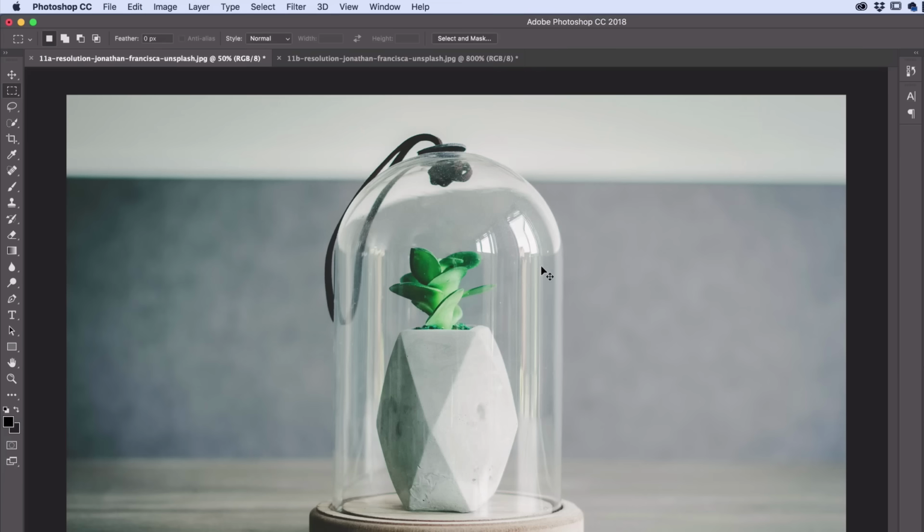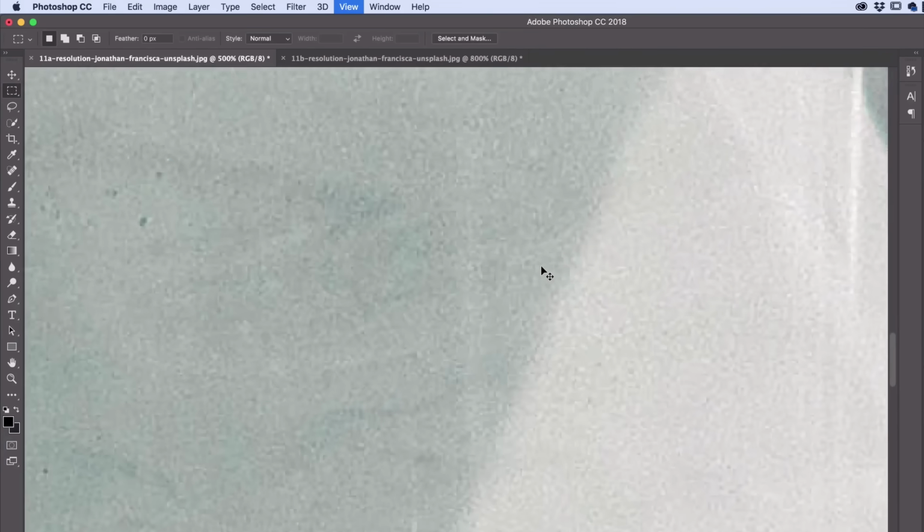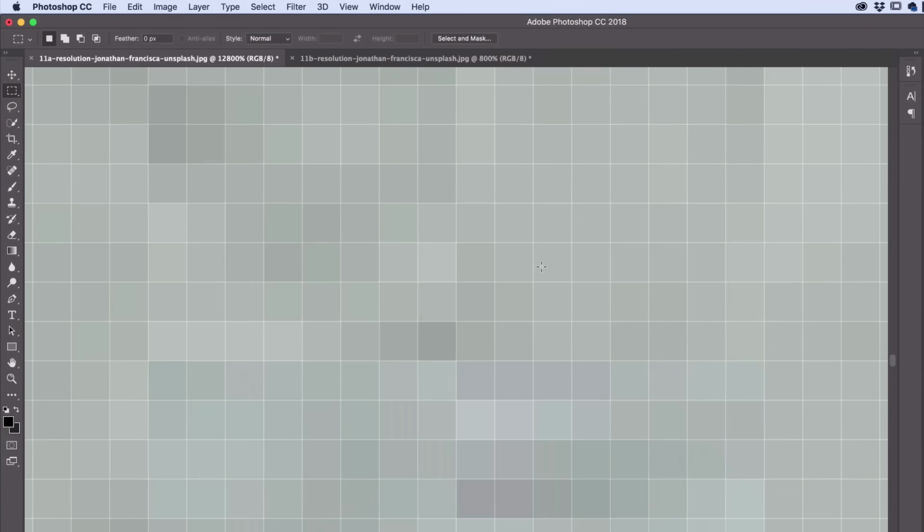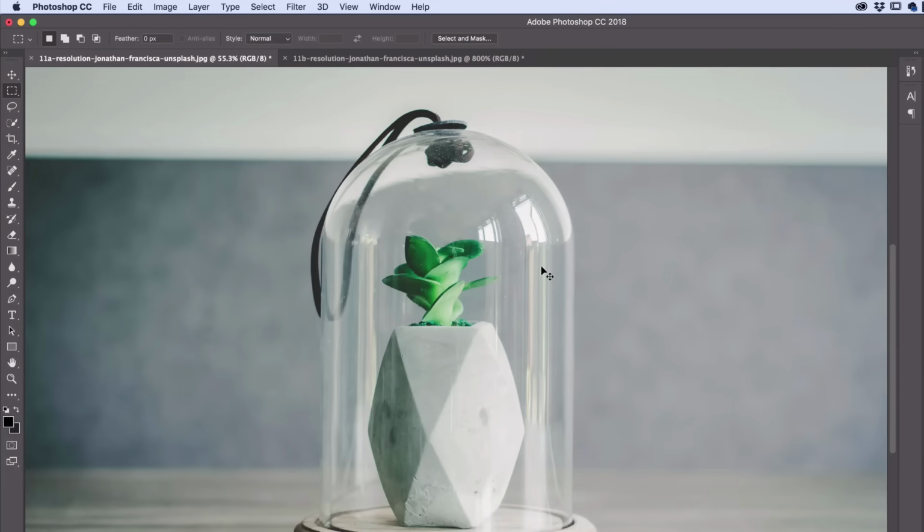So what do I mean? If I zoom in, Command plus or Control plus, it's actually just made up of, if I get close enough, tiny little cubes. But far enough away, my human brain can't tell the difference.